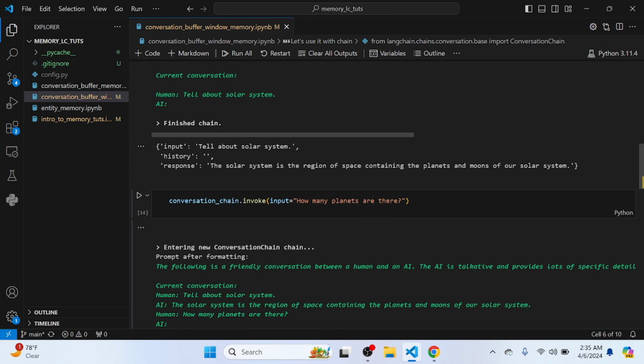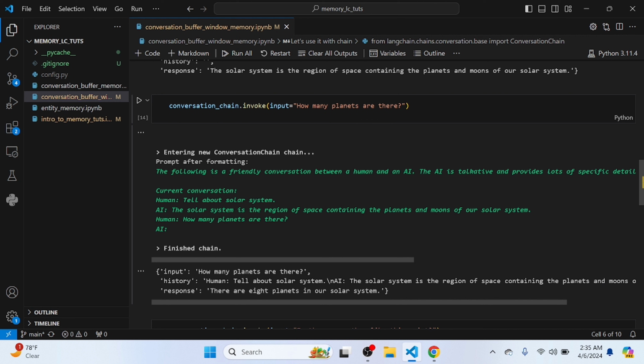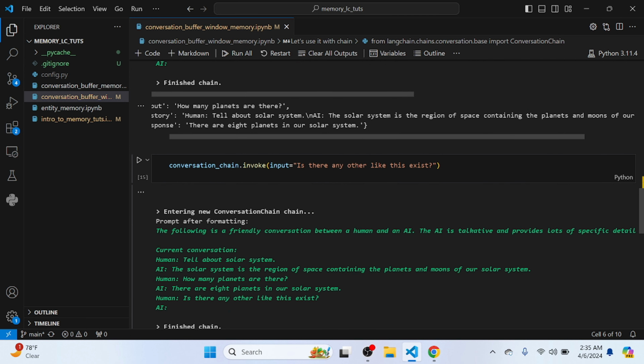Now I am again asking a question, how many planets are there? So here you can see in history there is one question now, which is the previous question, tell me about solar system, and the solar system is the region of space containing the planets. Okay. Now if I ask another question, is there any other like this exist?